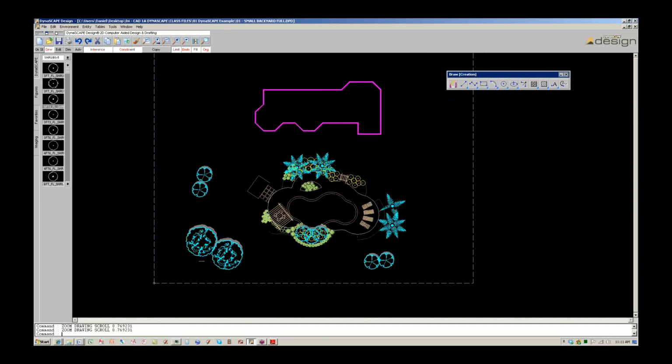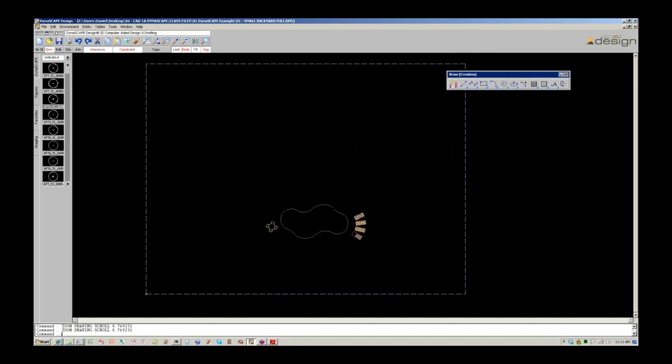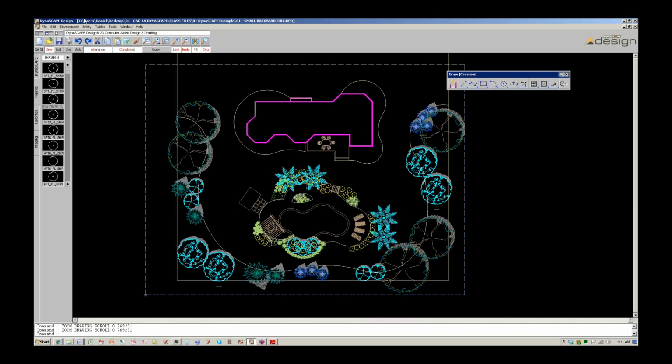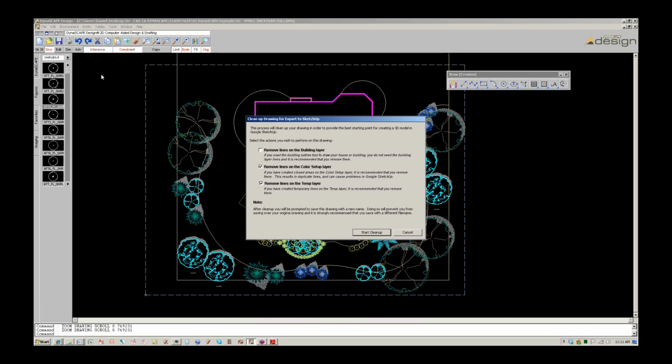Everything else that's on here, I'm going to keep and use for my model. So I'm going to go to File, SketchUp, and do Cleanup Drawing for Export. And this gives me the options to clean it up.